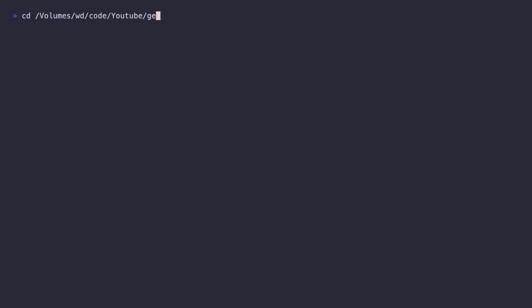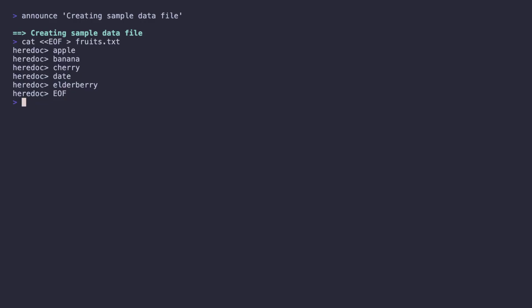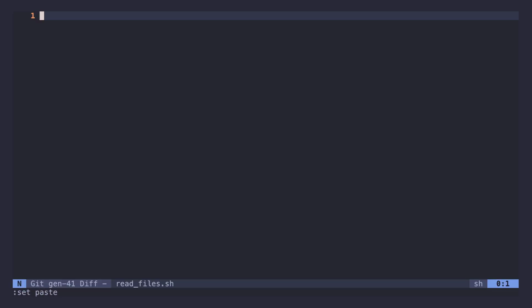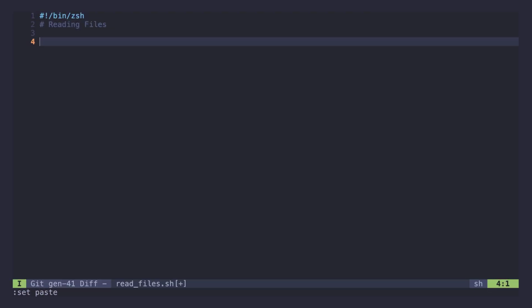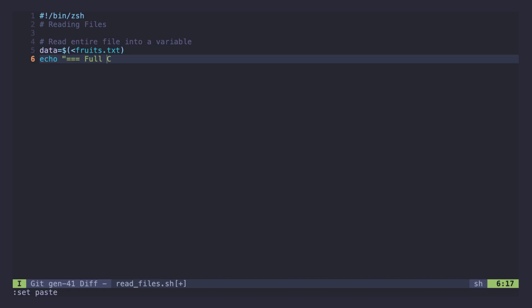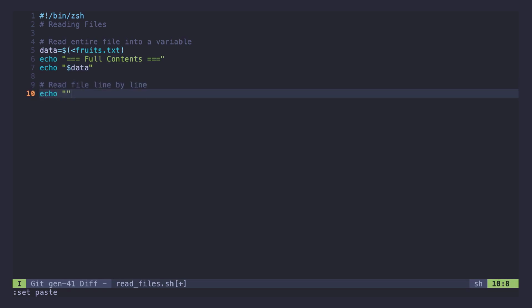Let us create a script to explore reading files. First, we create a sample fruits file with 5 entries. $(<file) reads the entire file into a variable. A while read loop processes each line with a counter.